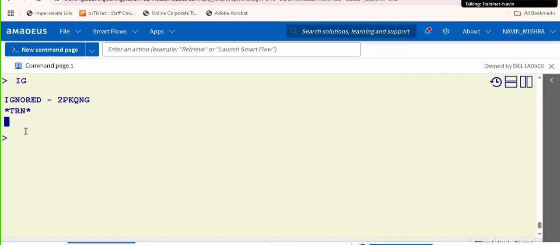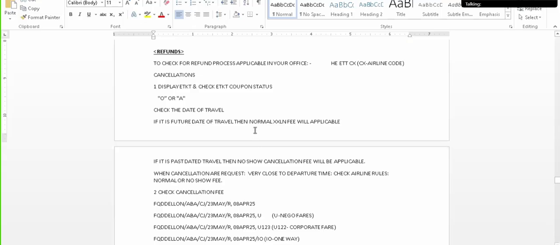All right. The next important thing. Now we are going to start with the refunds topic, and for that we start with the first command. What is that first command? First of all we have to check with HETT and the airline code whether that airline is allowing you to do the refund in your Office ID or not. How do I check that? Let me open the PNR first, and based on that PNR we will start with this example.